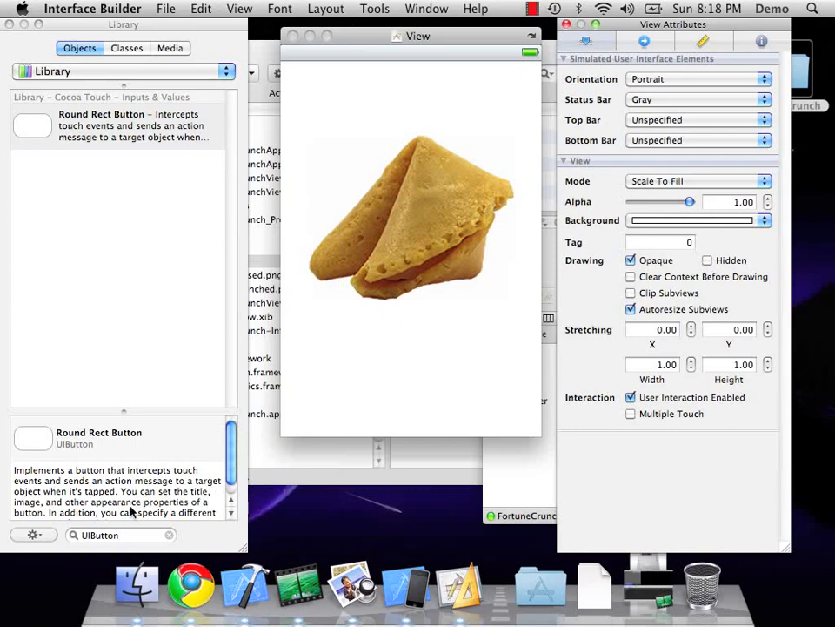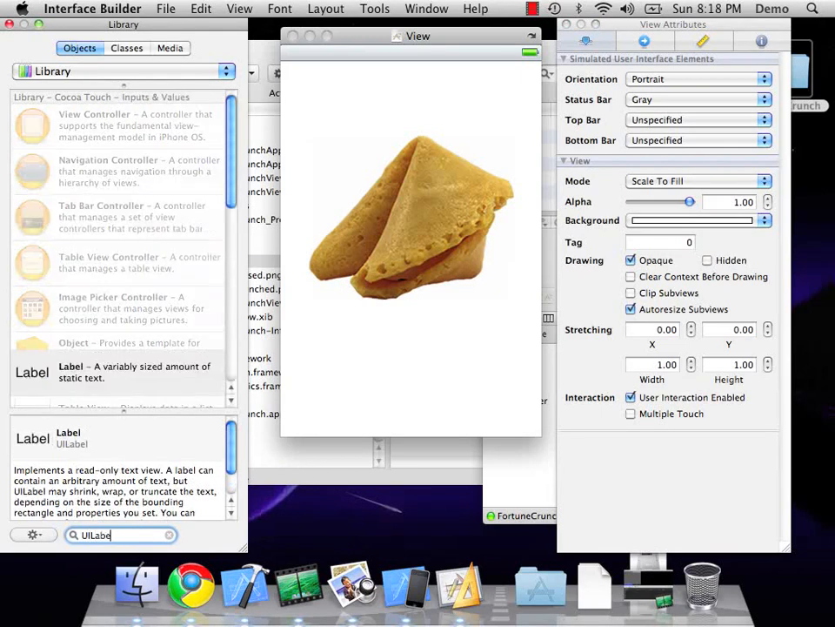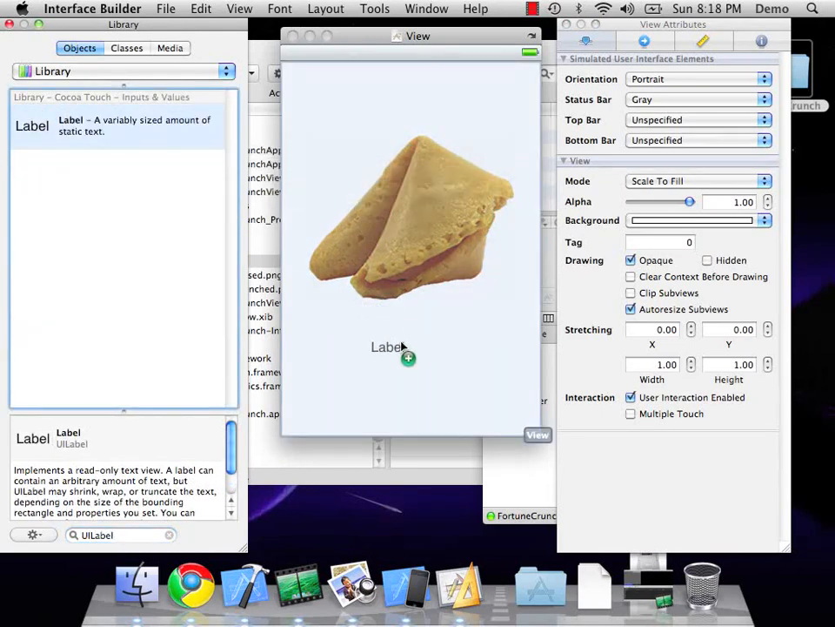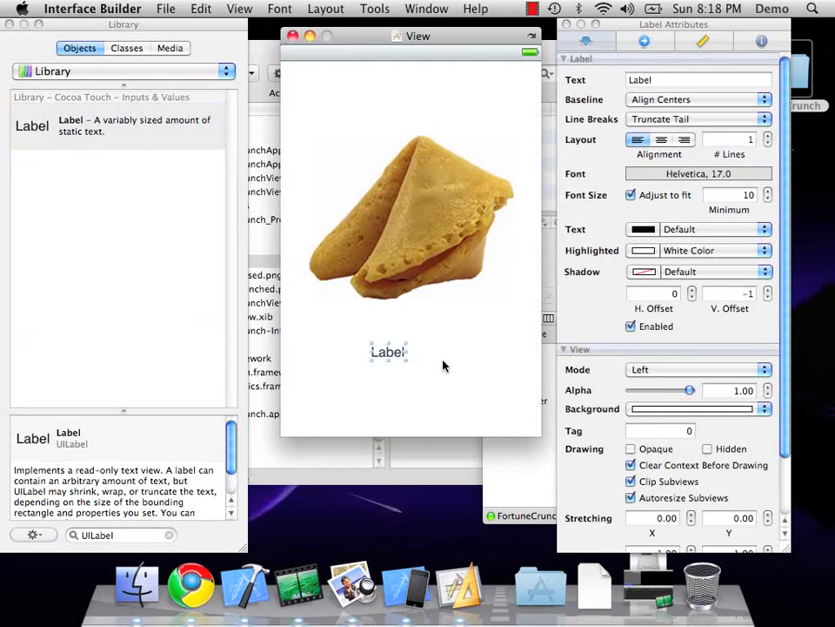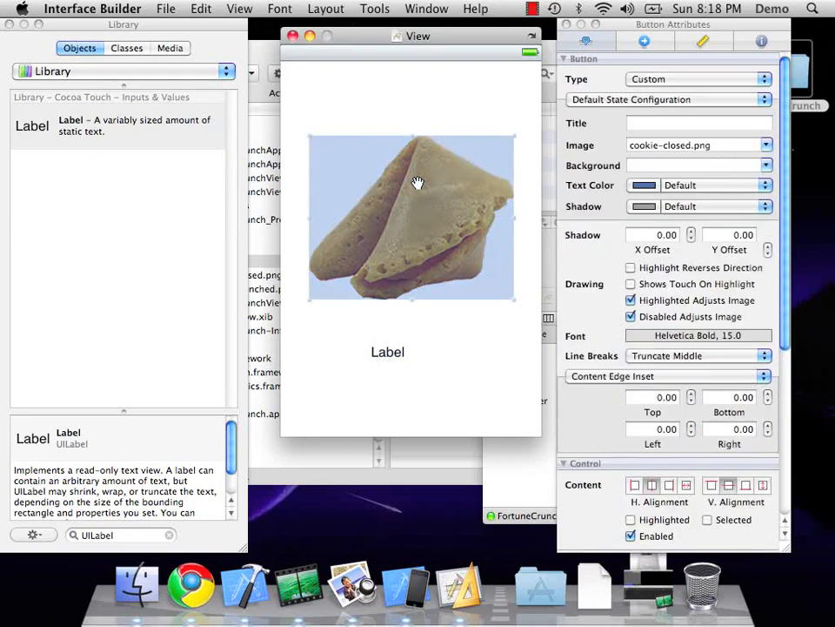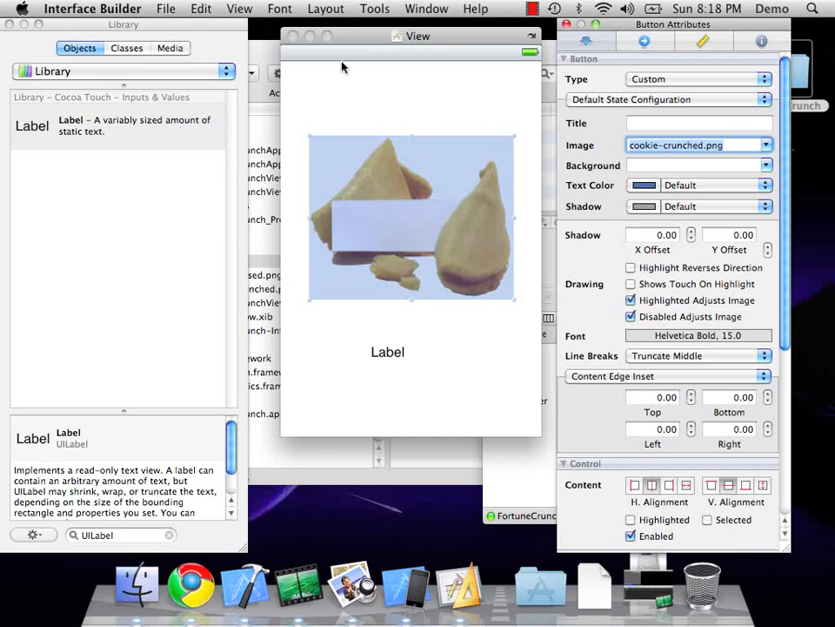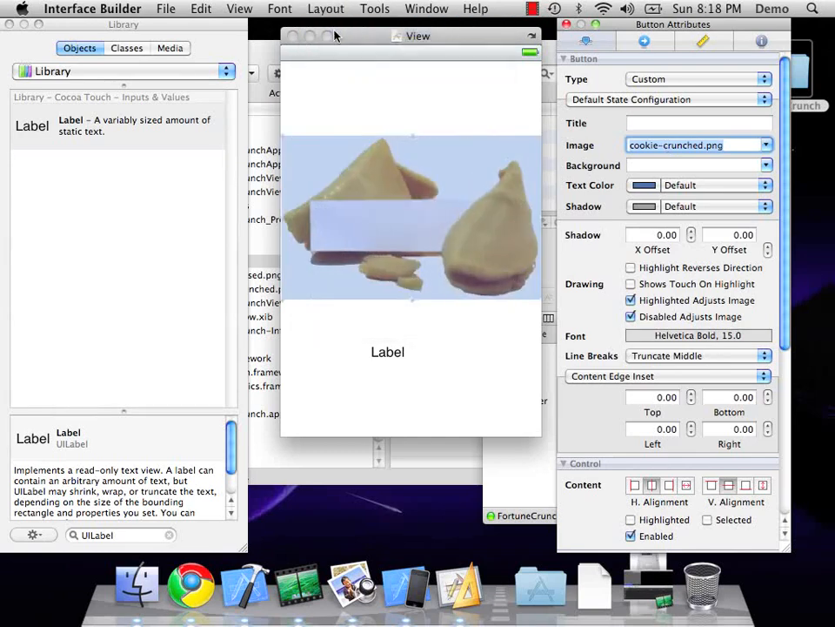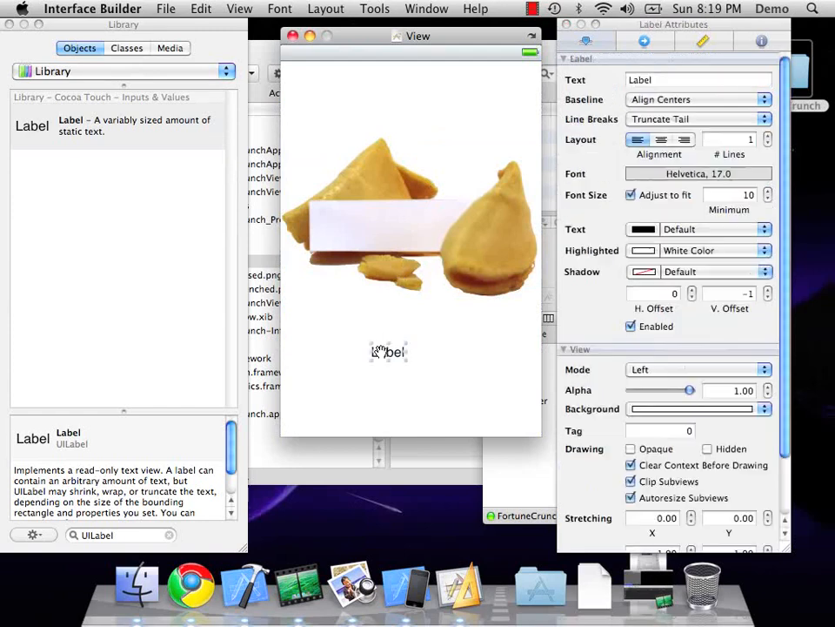Alright, so we also want to add a UI label that's going to hold our Fortune. So you can drag that onto the view. And at this point a problem arises because we want to place the label over where the broken cookie is going to be. And to do that, we're going to have to actually switch this back from cookie closed temporarily to cookie crunched. I'm going to again go to Layout, Size to Fit. I'm going to drag this to make sure it's in the center of the screen. Then I'm going to take my label and place it directly on top of the Fortune paper.